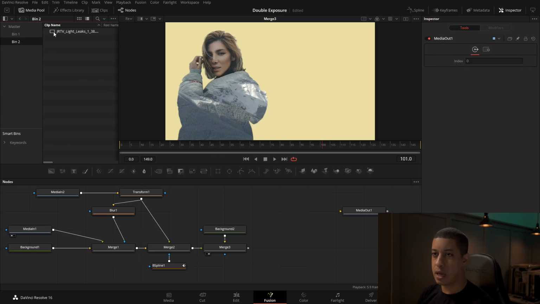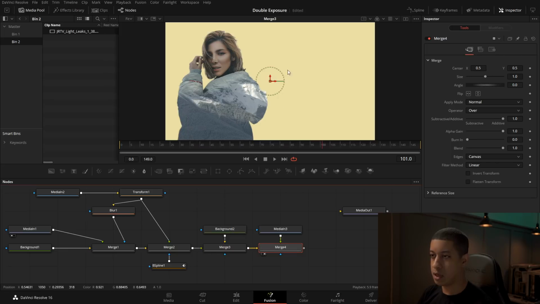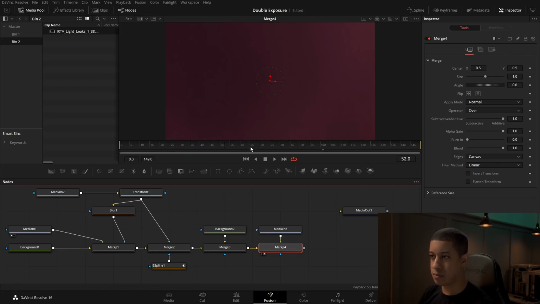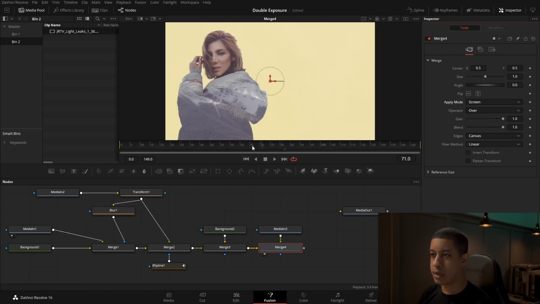So I'm just going to add this in here, and we're going to lay this on top of everything. If we take a look at this, it's obviously really harsh. But what we're going to do is switch this to screen. Now we're getting a nice texture being added on top of everything. So now that purple is adding on top of here, it's adding to her.